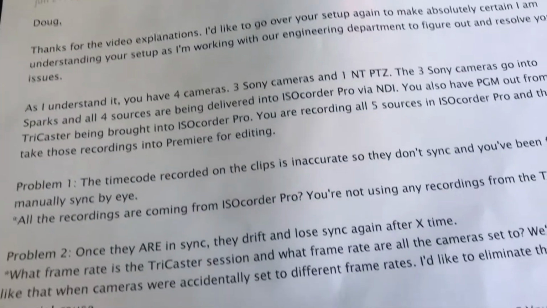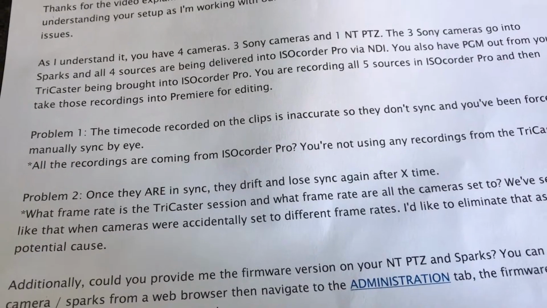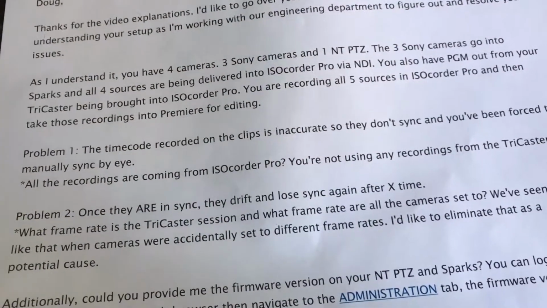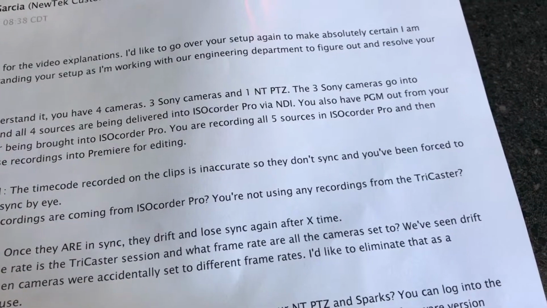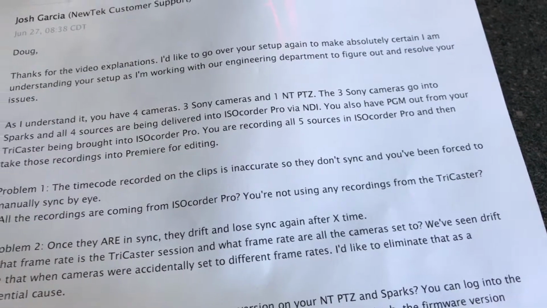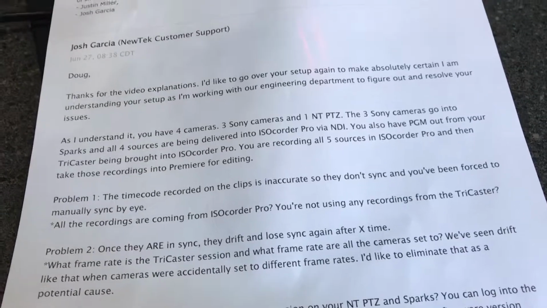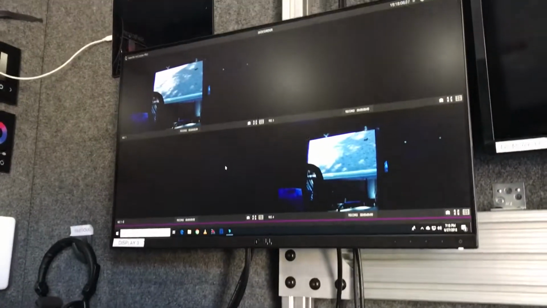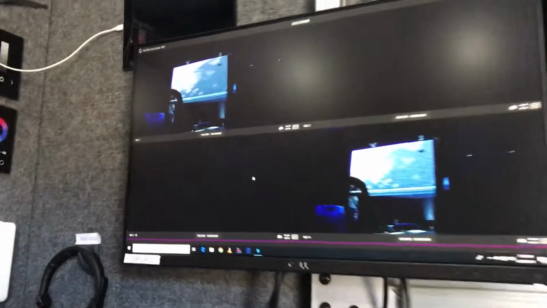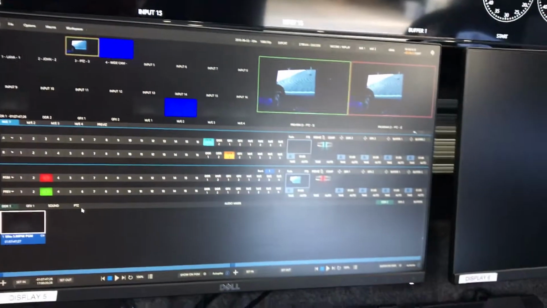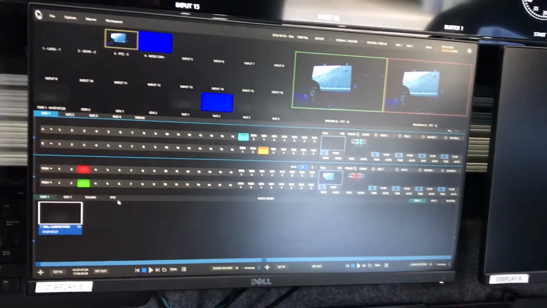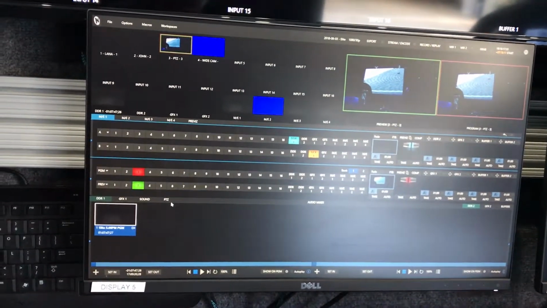So you asked the question, am I using all the recordings from the IsoCorder Pro and not using any recordings from the Tricaster? That is correct. I used everything from the IsoCorder. So I used the program feed from the IsoCorder. I did record it on the Tricaster separately as a backup, but I did not use that in my edit.